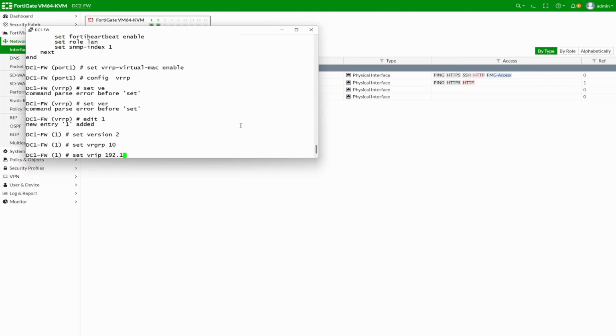Diagnose sniffer packet port 1. All right, so as you can see, we're doing a real-time Wireshark capture on the firewall. This is the ICMP, or the pings, that originate from 1.10 towards 8.8.8.8.